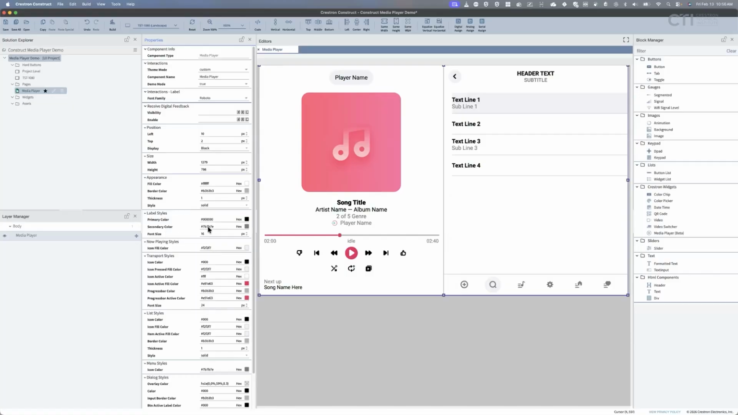What else do we have? Secondary color. That would be the two lines underneath the song title and artist name, these guys right here. That is what is affected by the secondary color under label styles. You also have the now playing, which would be right here. If you change the fill color for that, you'll see this change up top. So that is the now playing property, or the color for the now playing section of the media player.